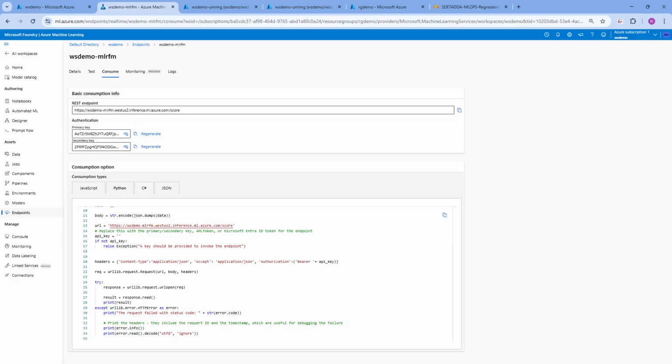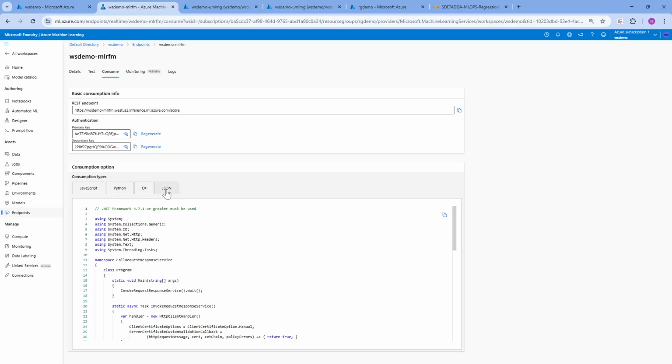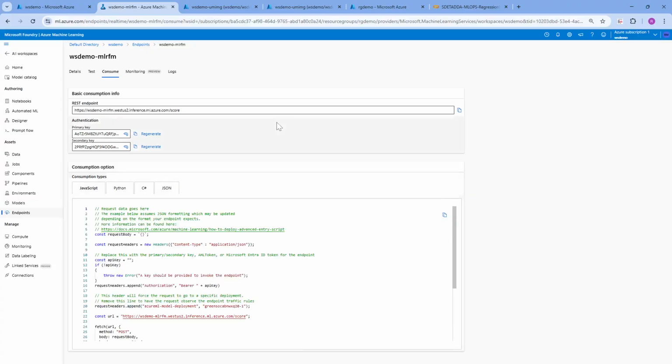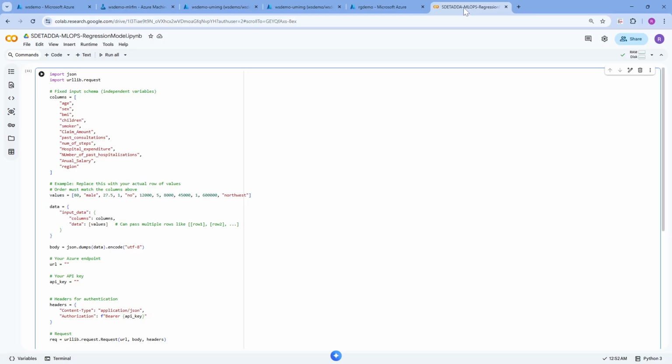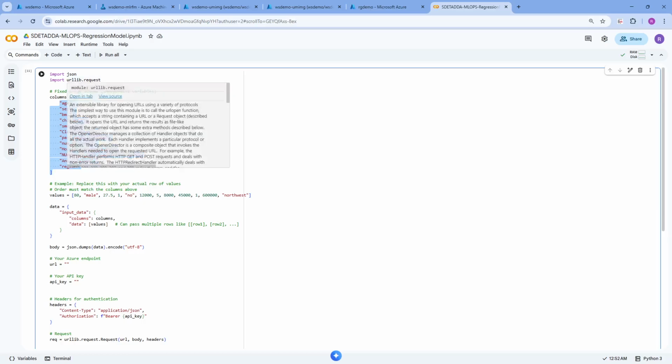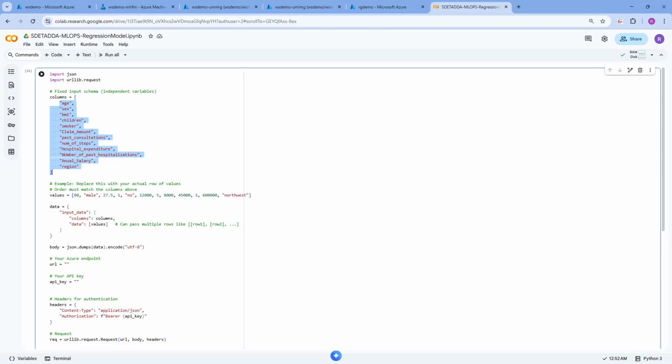So this is the Python. You can also see the consumption options, how you can consume inside Python, C#, JSON, JavaScript, right? Here is the program which I've written, and you can also write one program to consume your model, and these are the features against which you want to calculate the charges. You can import JSON and urllib request and all these libraries. I will share this program with you on my GitHub.